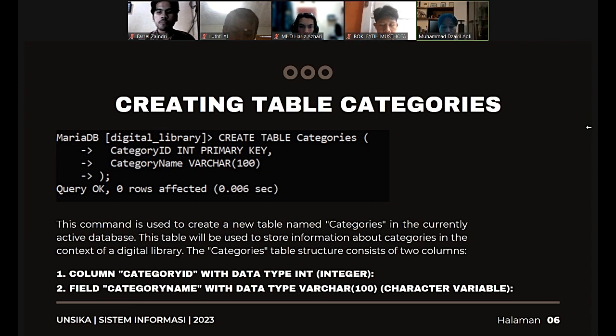Two, column category_name with data type varchar(100). This column will store the category name. Varchar(100) indicates that the category name can store text with a maximum length of 100 characters. By running the command, the categories table will be created in the currently active database. You can insert category data into this table using the insert command or perform a query to retrieve information from this table using the select command.